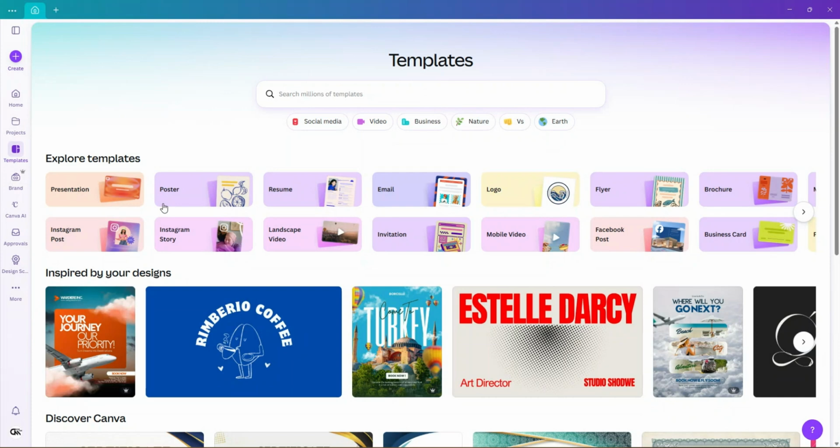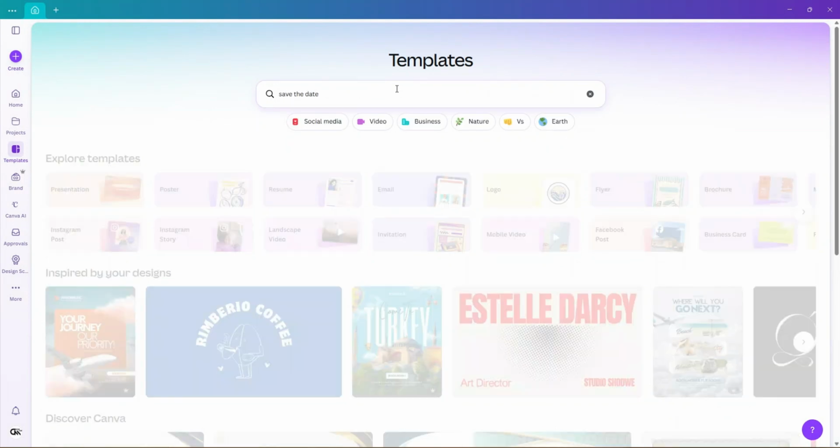In this video, I will be showing you how to make a save the date in Canva. Let's get started. First, I'll go to the search bar under the Templates tab and type in Save the Date to see all the available options.